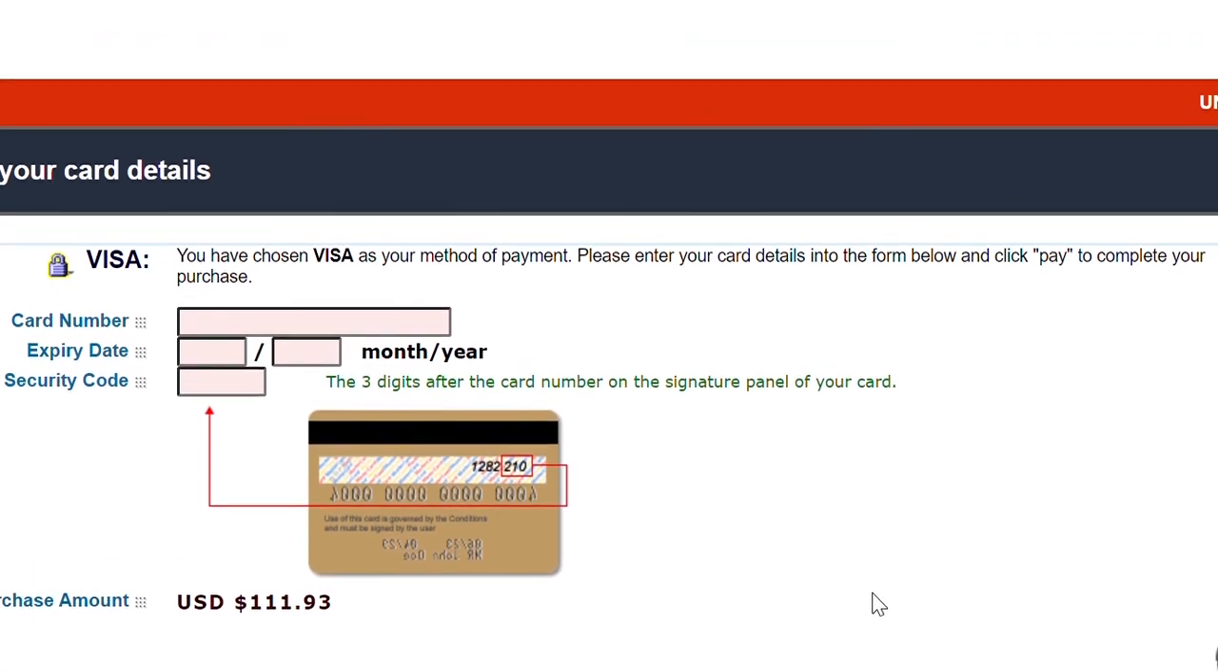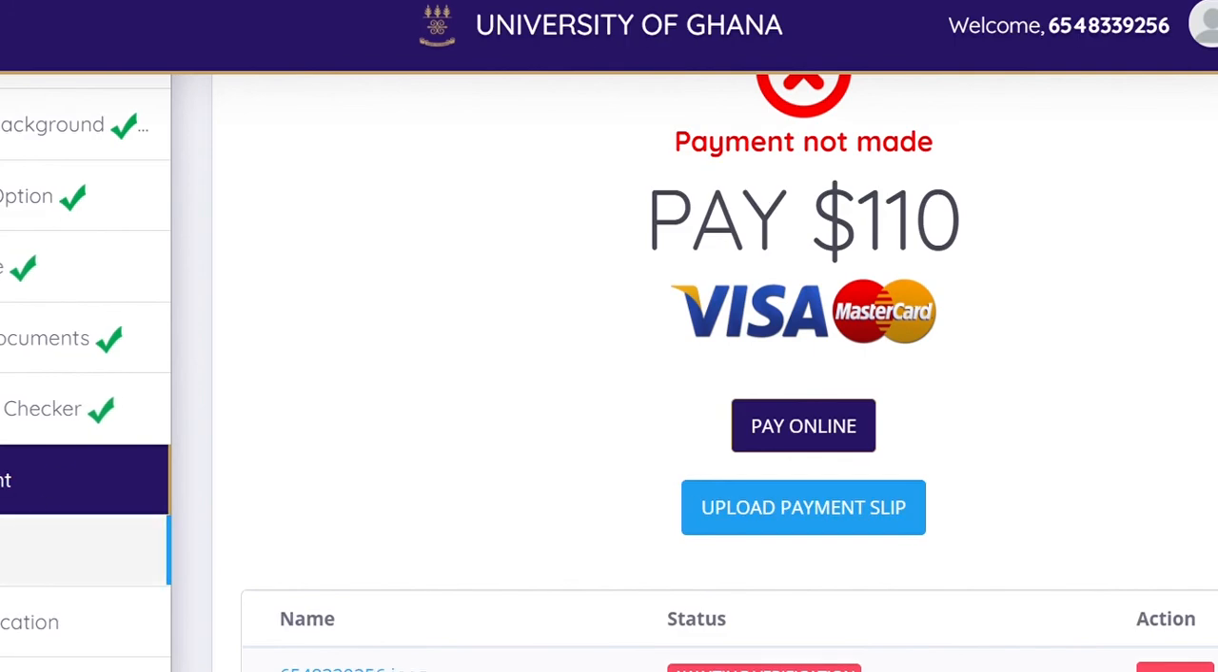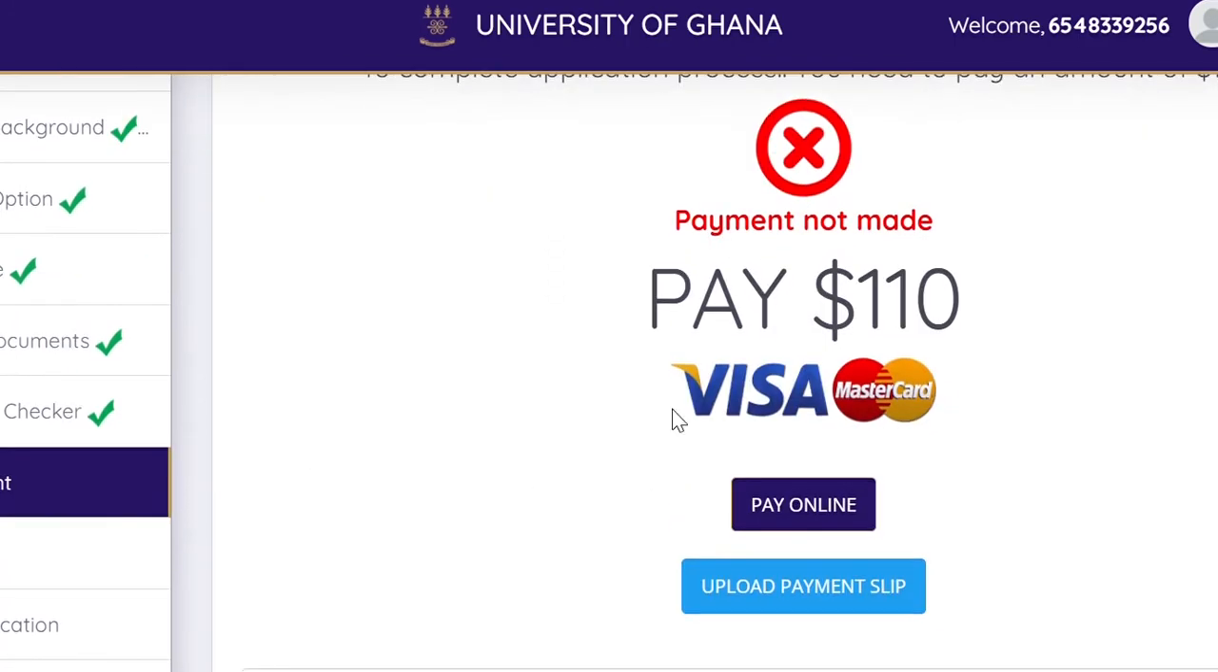After your payment has been verified, you can view the summary of your application. Kindly take note of your application number. This can be seen on the top right corner of the page. Congratulations, we have come to the end of the application process.